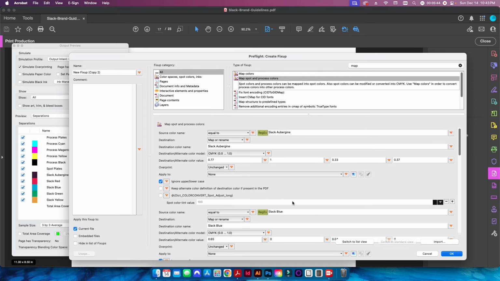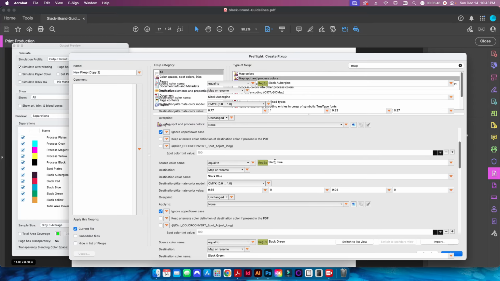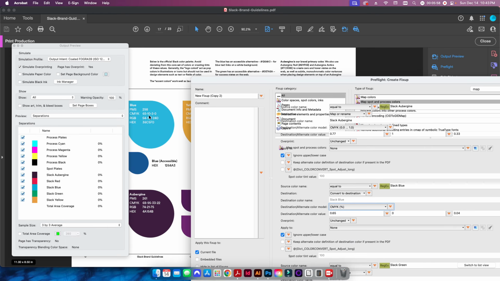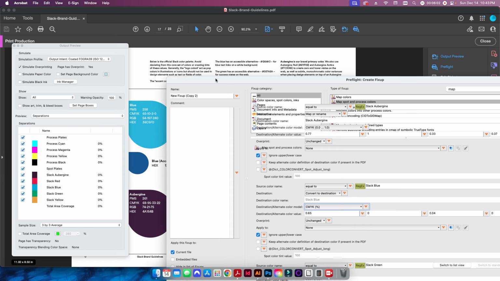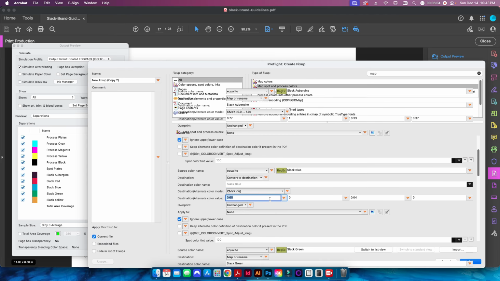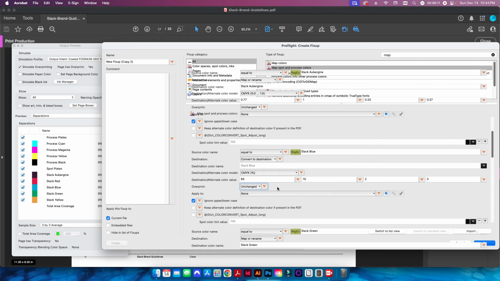But you can see here, if I go to the Slack Blue, I have the Slack Blue name here. I want to change this to convert to destination, which we're going to use our CMYK percentage values. And then we're just going to map it exactly how the customer wants it here. So 65, 10, 2, and 0. And I'll just type those values in here. 65, 10, 2, 0. And I need to do that for all of the other colors.